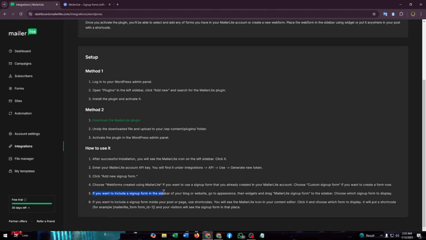If you want to include a sign up form in the sidebar of your blog or website, go to appearance, then widgets, and drag MailerLite sign up form to the sidebar. Choose which sign up form to display.